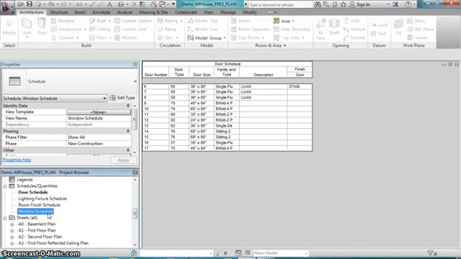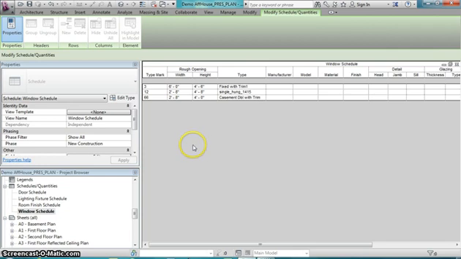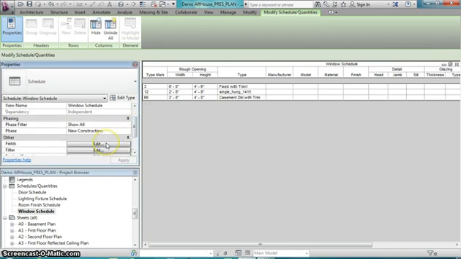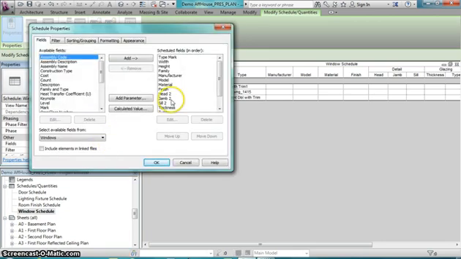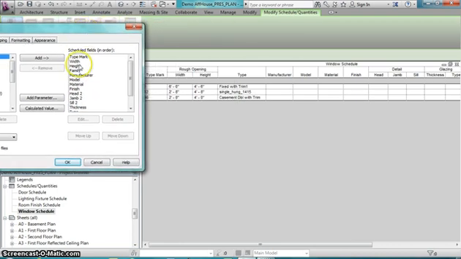Okay, then the window schedule, basically the same thing. We're going to go over here to where it says Fields, and we're going to eliminate a bunch of these. We're going to keep the type, the width, the height, the family, and then we're going to get rid of manufacturer, model, material. We're going to keep finish and get rid of jamb, thickness. We'll keep type.